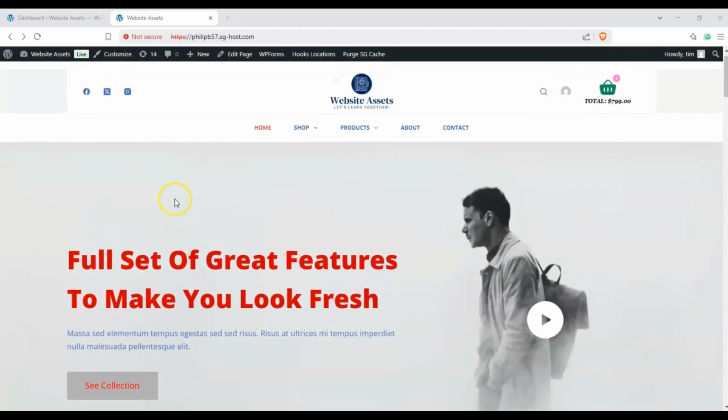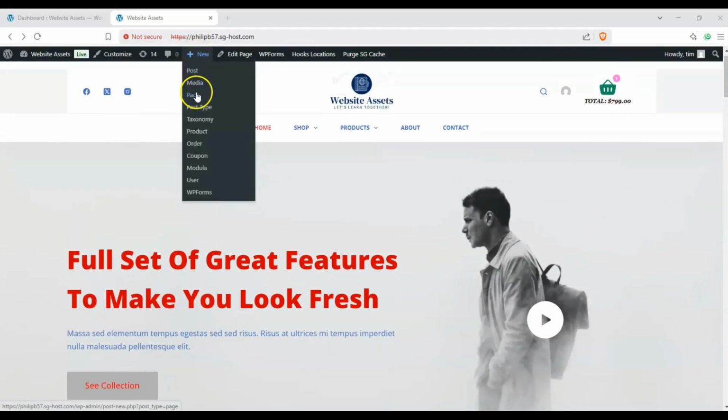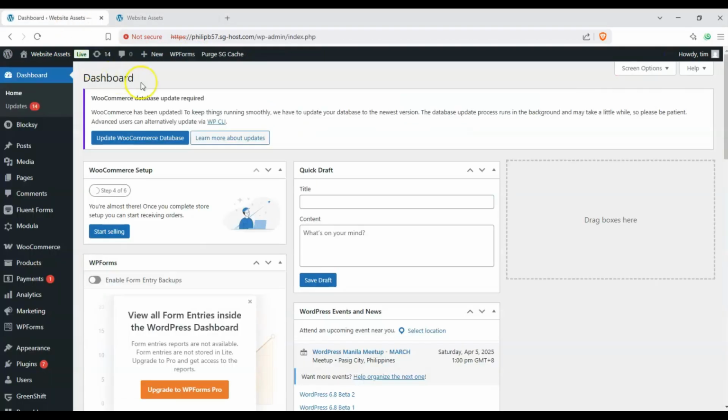There's a couple ways to do that. If you're logged into your site, you'll have the top toolbar. Hover over New and click on Page. Alternatively, if you're on your dashboard, hover down to Pages on your left-hand sidebar and click on Add New Page.